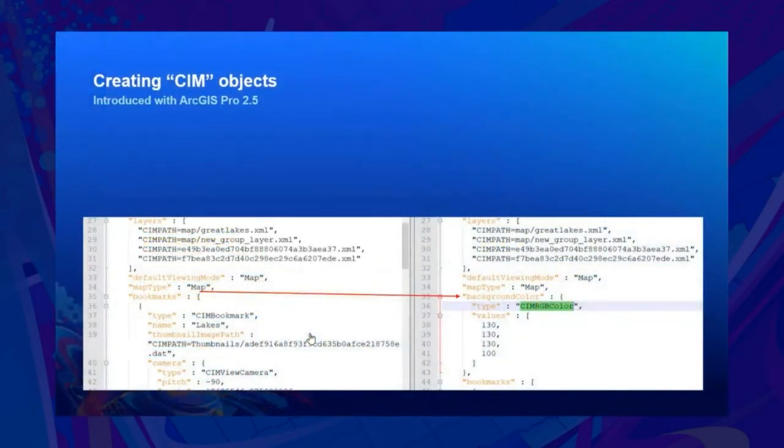And the next topic I want to talk about is creating CIM objects. This is new at ArcGIS Pro 2.5. Now this is really important to understand. The easiest way to figure out whether or not you need to create objects is to start with a JSON file. That's your starting point. Make the change that you want to have happen in the application, save that out as another JSON file, and then use something like file merge or whatever to look for differences.